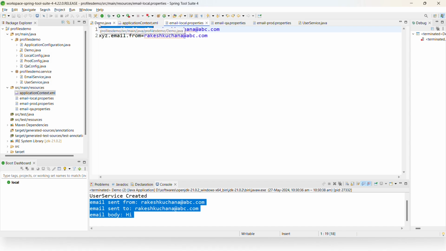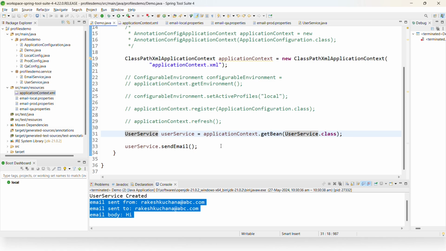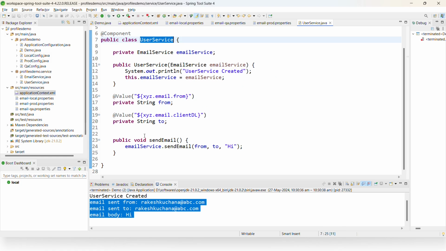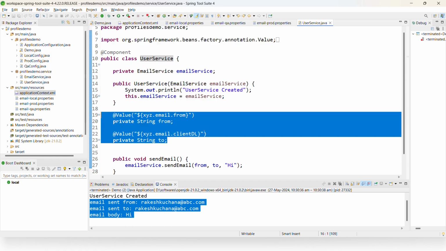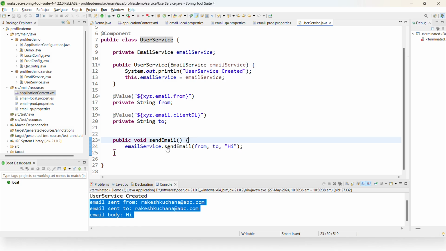We have that video, right? I think you have gone through that video. If you have not, I recommend you go through that video to understand this demonstration. We can use the @Value annotation to inject the properties. So I'm injecting the properties from and client DL into these two variables. Then I'm using that in the email service, in the send email method.